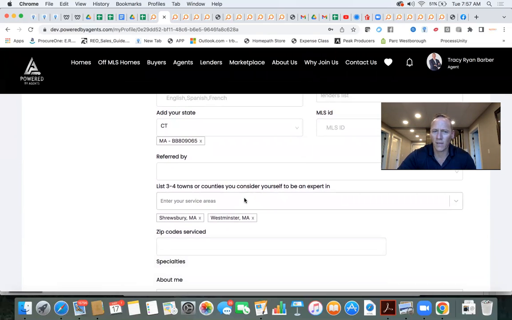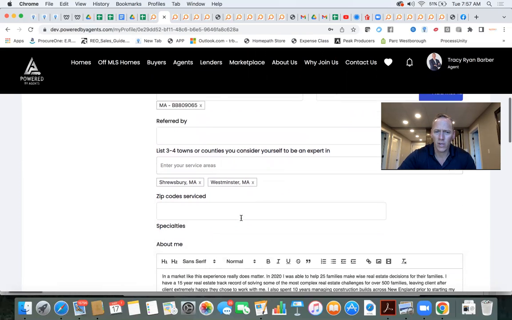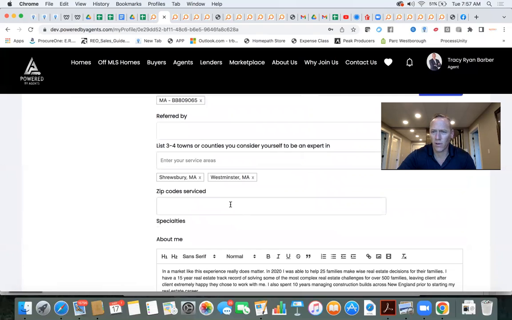Pick 3 or 4 towns that you're experts in. This will carry through in a couple different areas of the website. Make sure you put in your zip codes served, each zip code, and hit enter, and it'll add your zip codes. Depending on your broker subscription, you could have up to 35 zip codes.